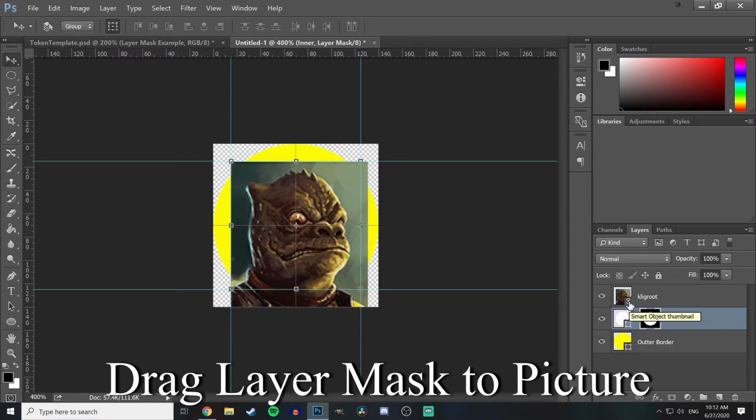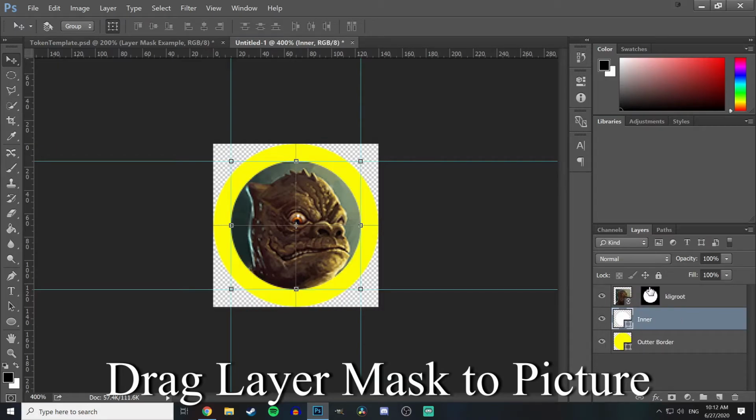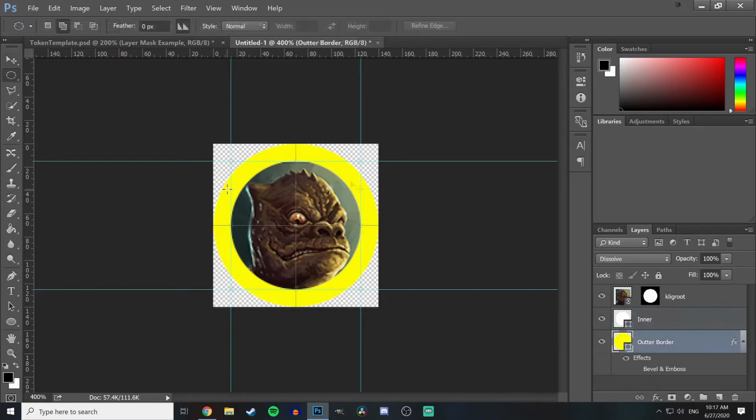So when we move the image, it doesn't move the layer mask. So all we got to do is just go ahead and move the layer mask up to the picture, and it's as simple as that. So now that we got our outer border all fixed up, let's go ahead and add something new.